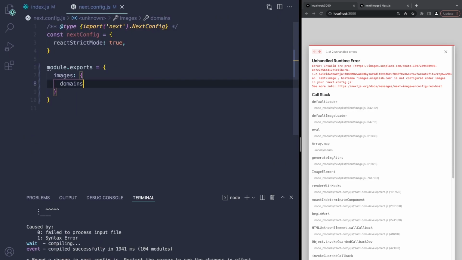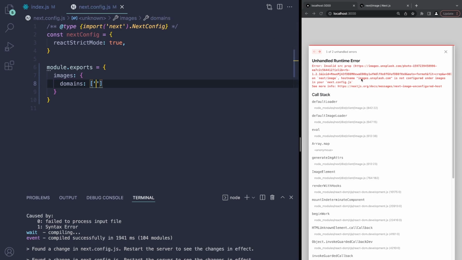Okay. And in here, what we're going to do is add a couple of brackets, and it actually tells us what host name to add. So images.unsplash.com. We're going to put that in quotes, we're going to say images.unsplash.com.